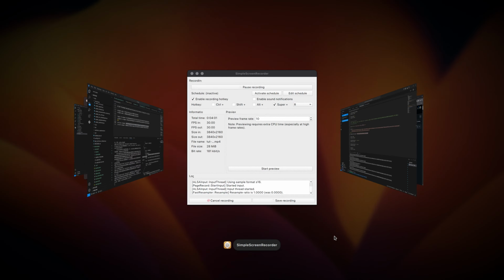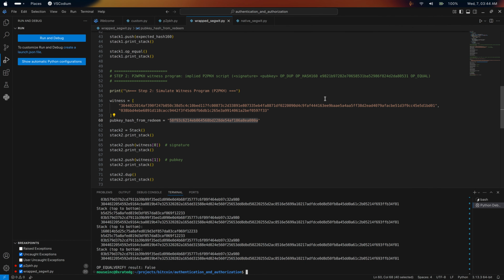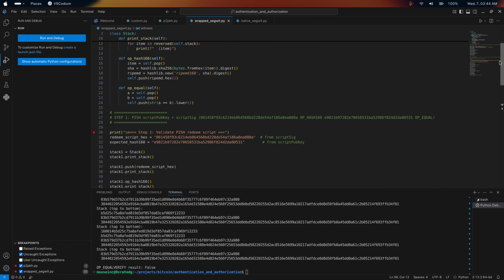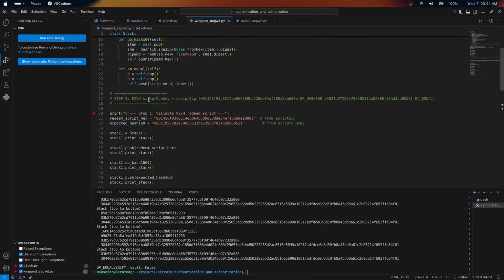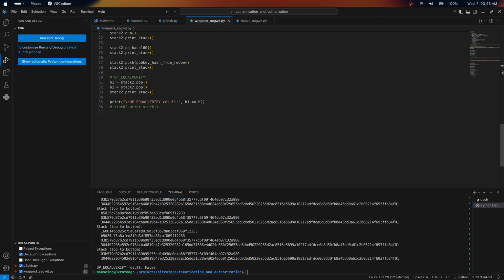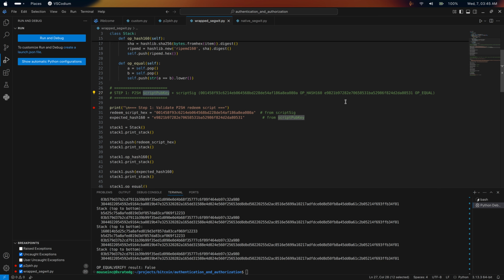So we just have our simple simulator for the wrapped one. The wrapped one has two steps. The first step is for pay to script hash, script pub key, and the other one is for the normal one that we did last time. So the first thing that we'll be doing will be copying the redeem script hexadecimal and then pushing it, and then pushing also this one.